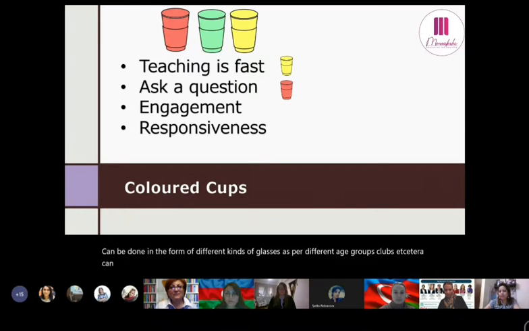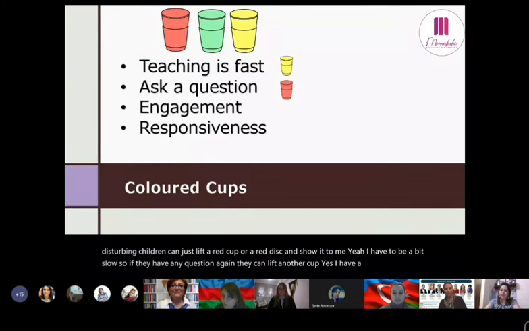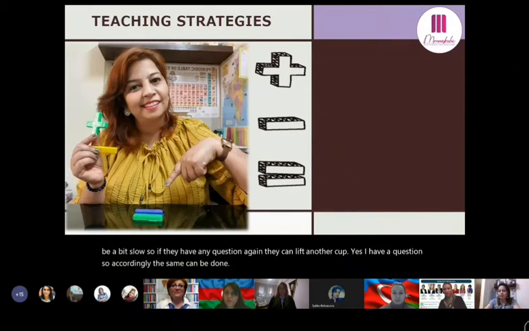Can be done. Like suppose when I'm speaking, maybe it seems I'm speaking so fast. So without disturbing, children can just lift a red cup or a red disc and show it to me. Yes, I have to be a bit slow. If they have any question, again, they can lift another cup. Yes, I have a question. So accordingly, the same can be done. So there are different variations.